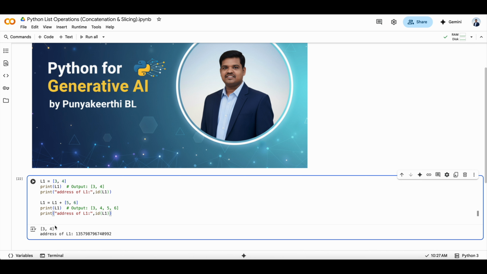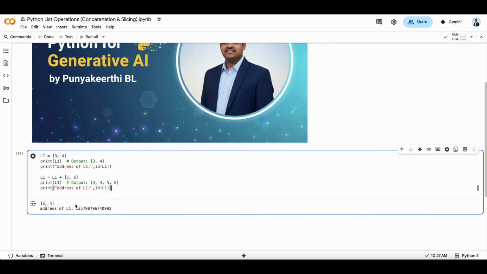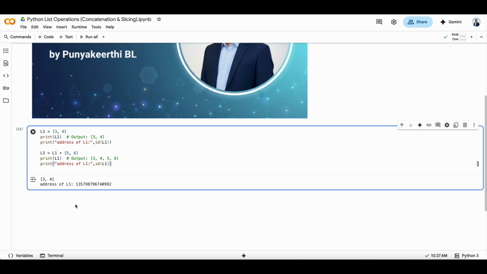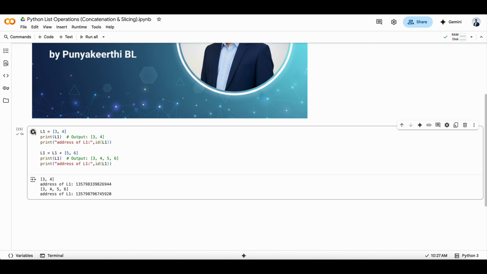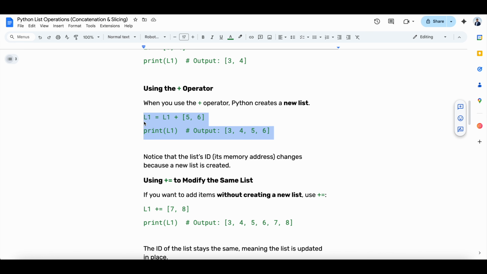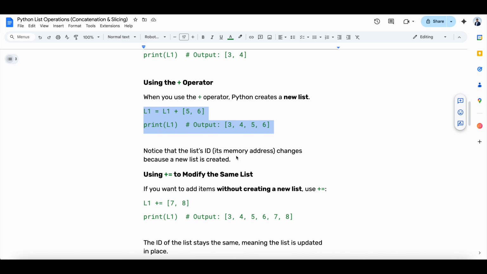Okay, we added. Now what happens when we use the plus operator with another list? List one is added with the remaining list, but the address will be changed because it will create a new list. Before, the address of L1 ended with 944, now it is 920. Why? Because when you add using the plus operator, it creates a new list. Notice that the list's ID, its memory address, changes because a new list is created.